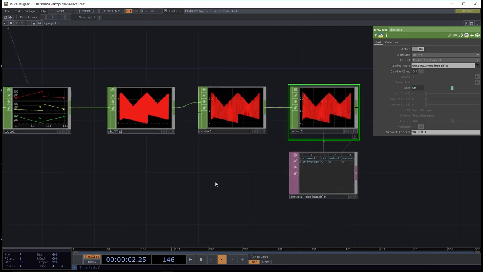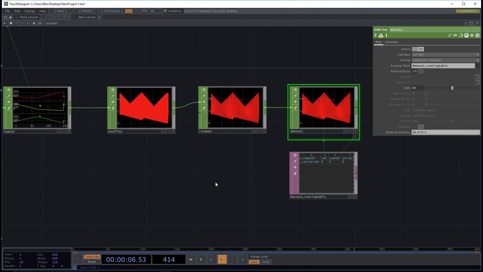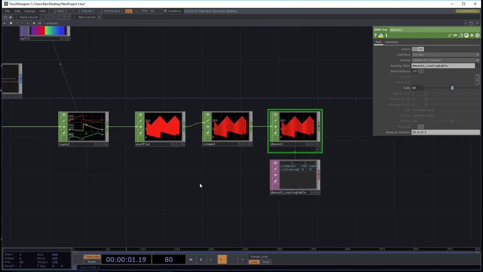Any questions so far about this DMX addressing and setting up? Everyone keeping up? Okay. Yeah.